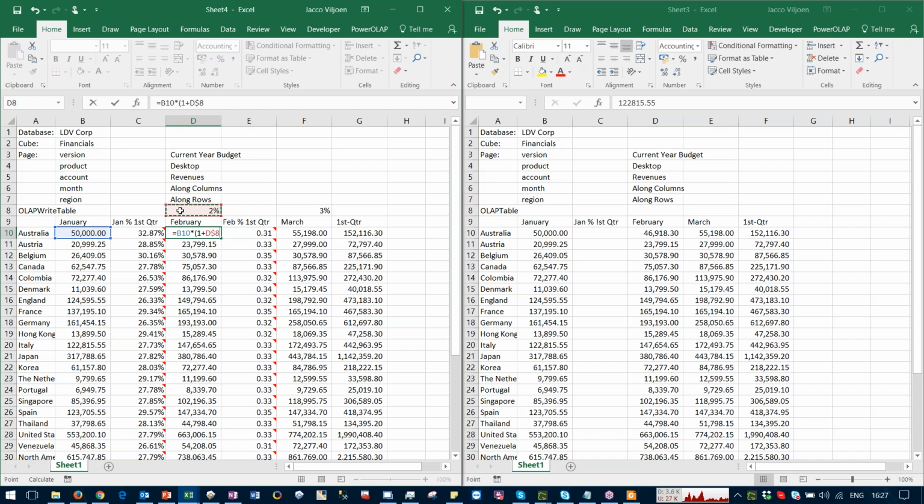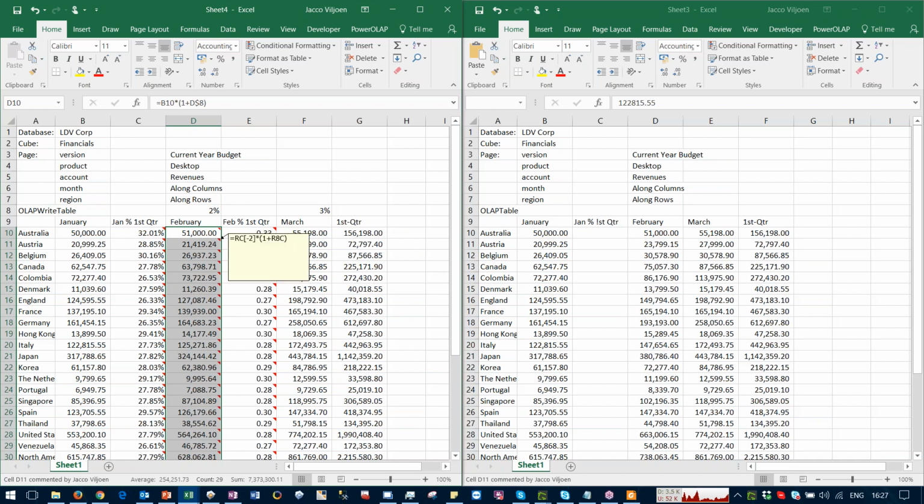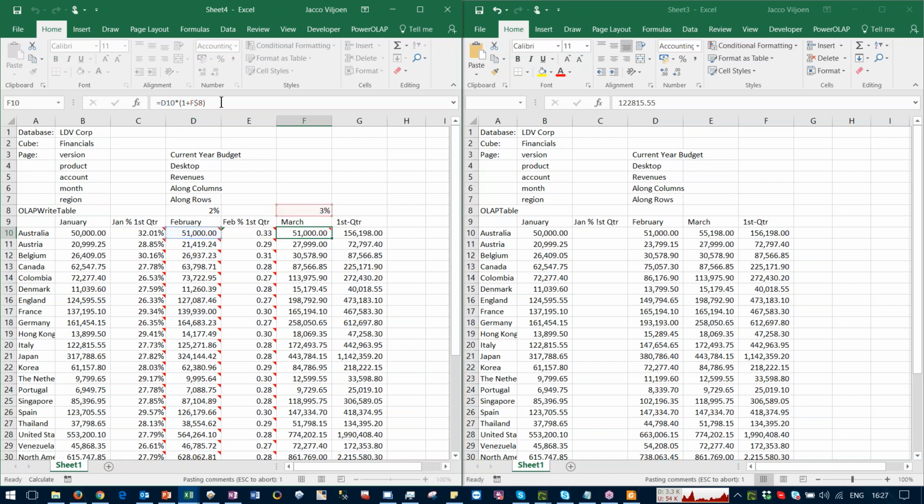That's it. And then autofill that one down. And then take this formula and do the same for March. So let's see whether that works correctly. Yes, so it takes the 3% and autofill that down, F9.